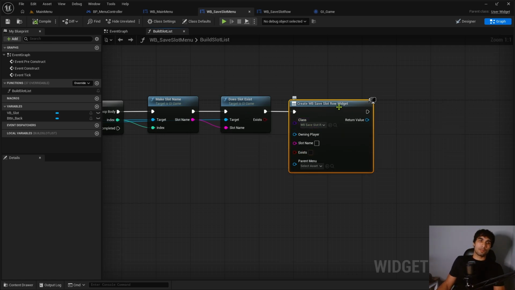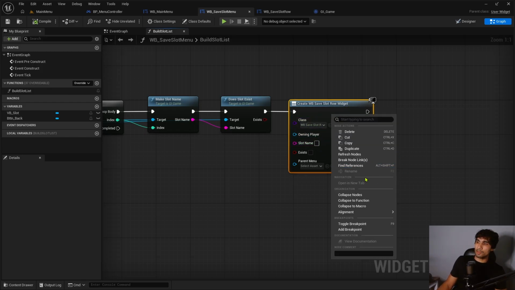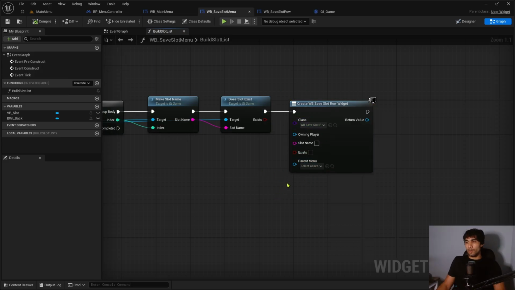You didn't get to see this. Sometimes this doesn't show like this. I must have done something. But sometimes you just have to right click and then refresh the nodes and then these things will pop up. But I don't know what I did. Somehow I made it work.